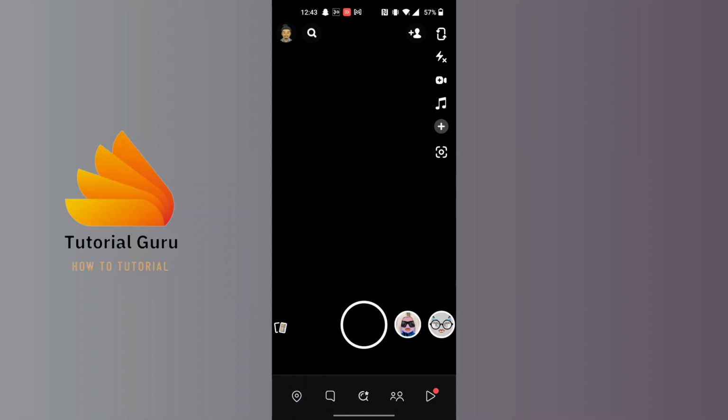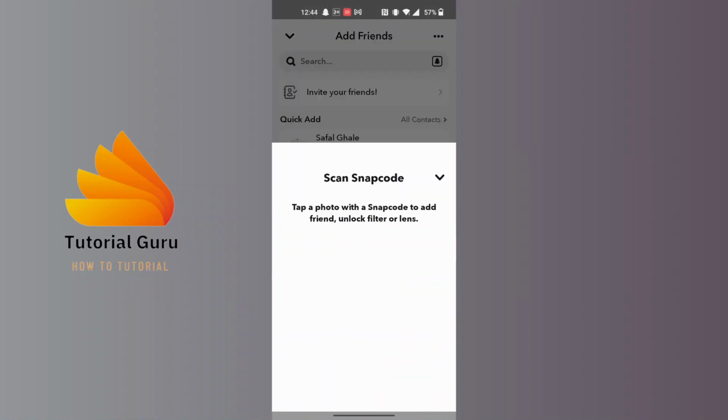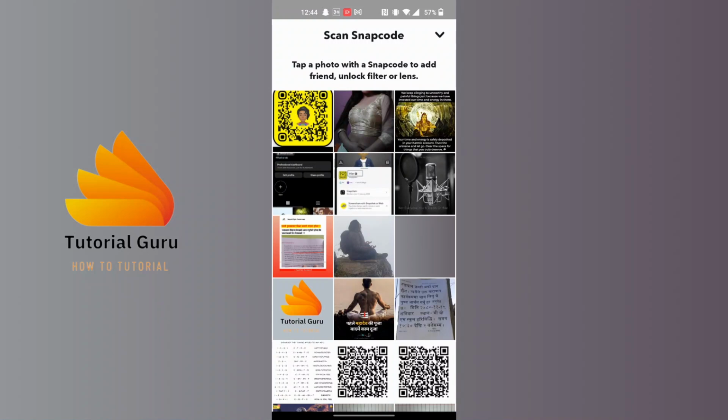In order to do that, at the top right corner of the screen you can see the plus icon with a person. Tap on it, and on this interface you will be able to scan the QR code from the button at the top right corner of the screen, just below the three dotted icon, the icon with the Snapchat on it. Tap on it and let's scan this, guys.